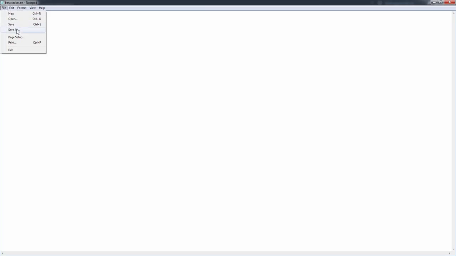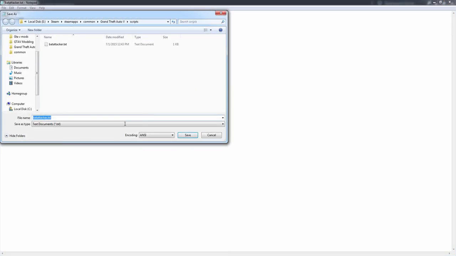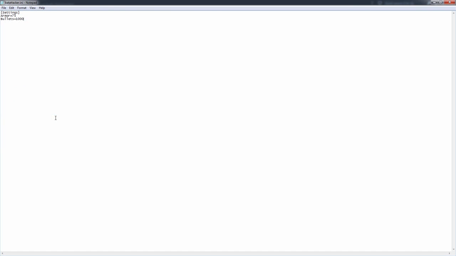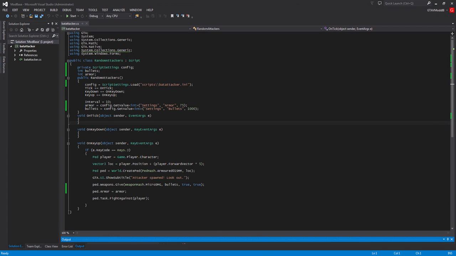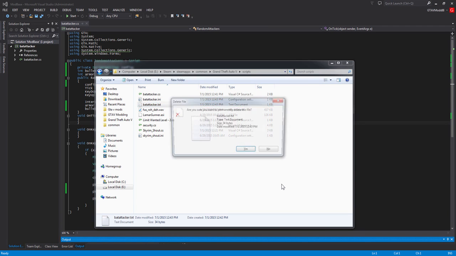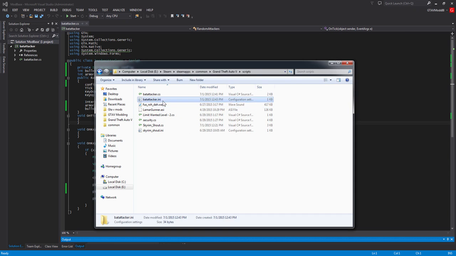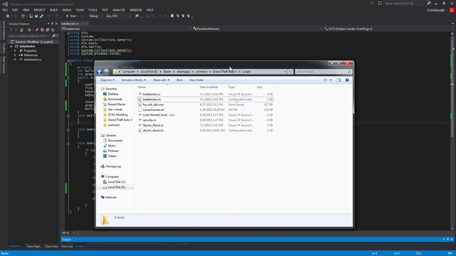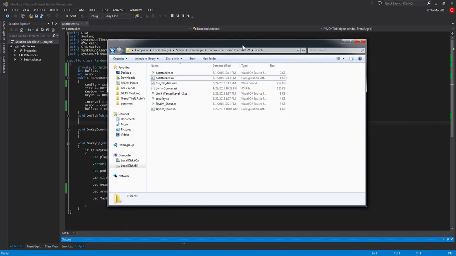So what we want to do now is file save as, all files, remove .txt, and put ini and save it. So now we want to go back into our scripts folder, delete this .txt, and if you open the ini file, it's what we just put in the txt file. So everything should work good, and all those default values should be in place when we launch the mod.